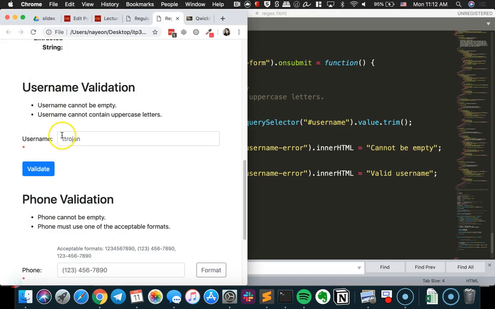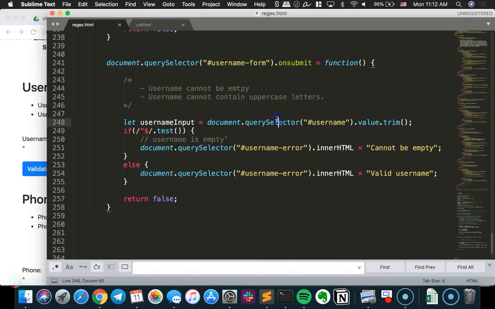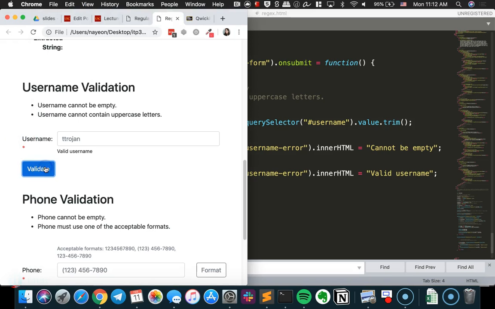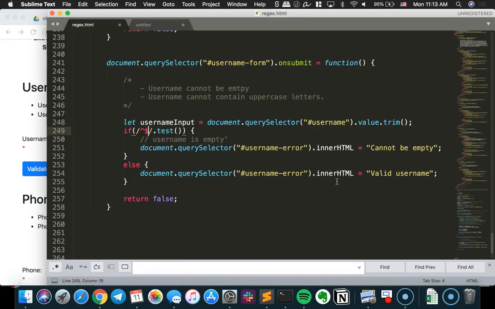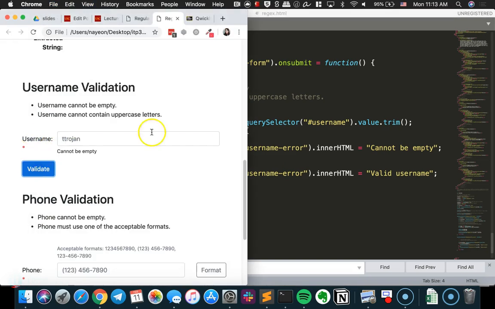Okay, let's try that out. So if it's empty, why am I having so many problems today? Okay, like username. Yeah, username. That's not a valid username. Oh crap. Oh yes, it's the same thing. Same issue. Yes, there. Okay, awesome.